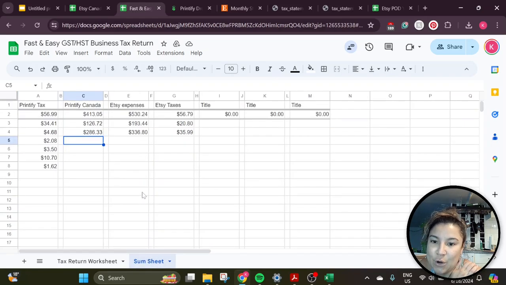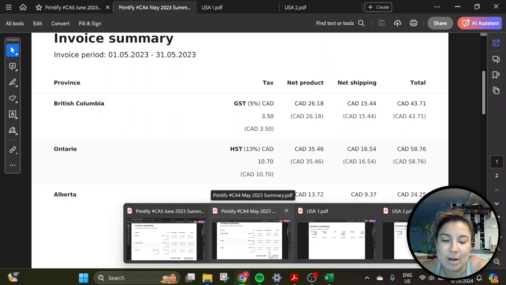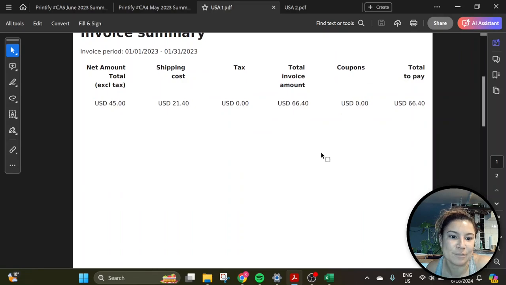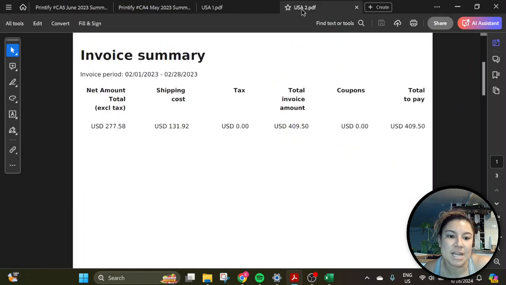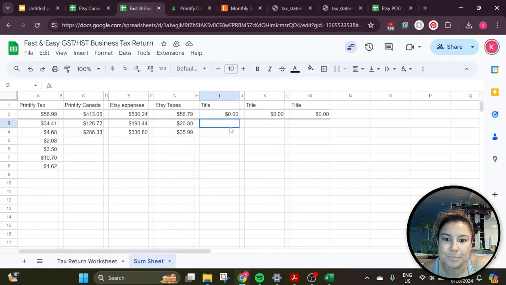Now, if you don't have the ability to just look at your credit card statement and figure out how much you paid in total to Printify in Canadian dollars, you are going to have to download all of those statements for each country, which is really annoying. And the annoying part about this is Printify only started billing in Canadian dollars halfway through 2023. So you're going to have to look at these US dollar ones. So we've got a total of 66.40 and then we've got a total of 409.50. So let's put those in there. We got 66.40, 409.50, and then we're going to add all those up.